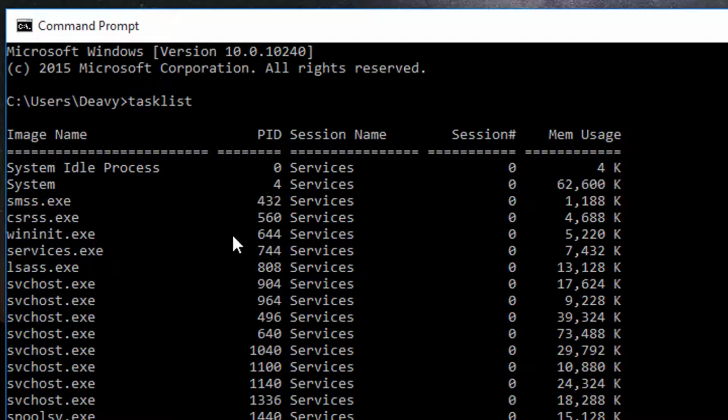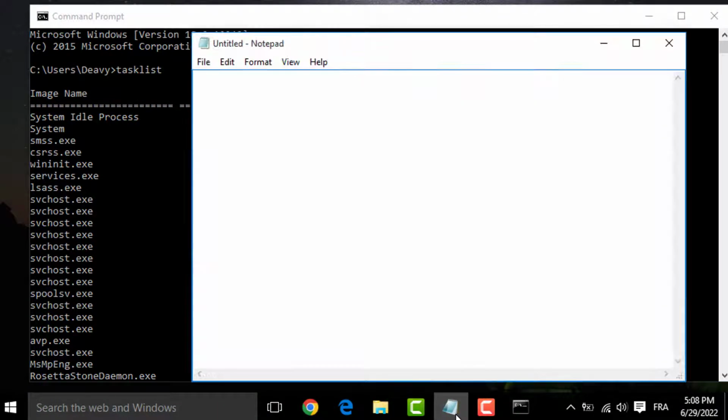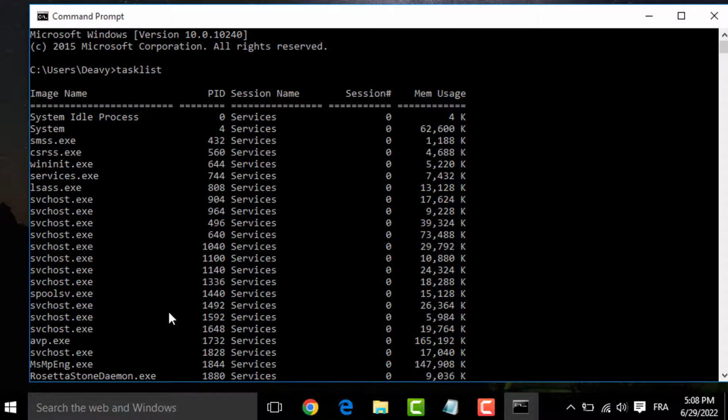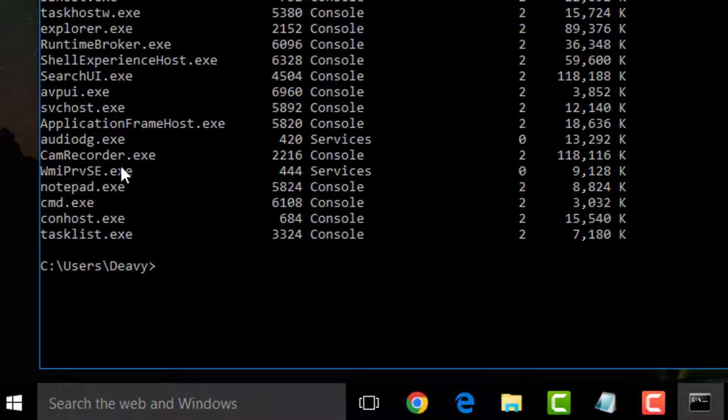Now, I will show you how to kill a process with the taskkill command. For example, I will open Notepad, and I will try to end this process with the taskkill command. I will search for the Notepad process and the PID that corresponds to it.